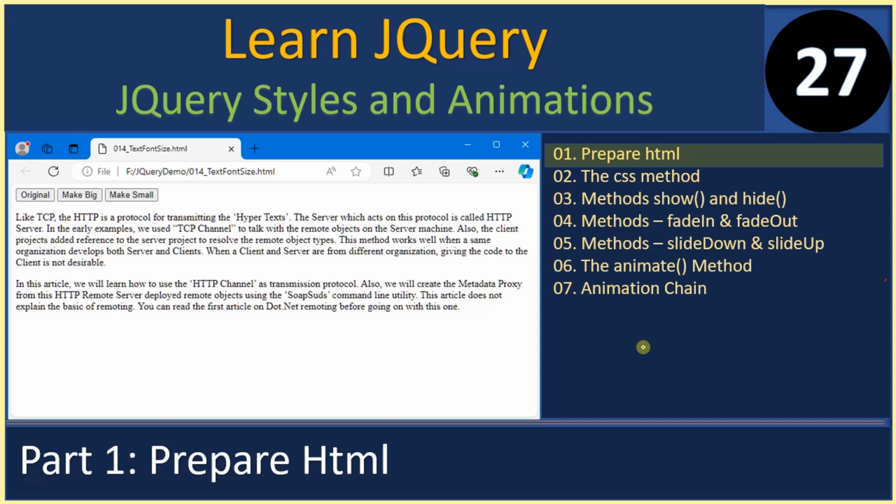In this subseries, we are going to see how to apply CSS style using jQuery methods. Along the way, we will learn how to animate the HTML tags. Let's get introduced.